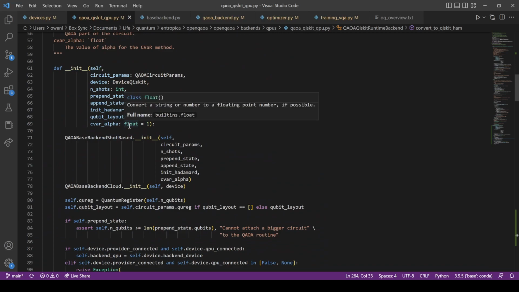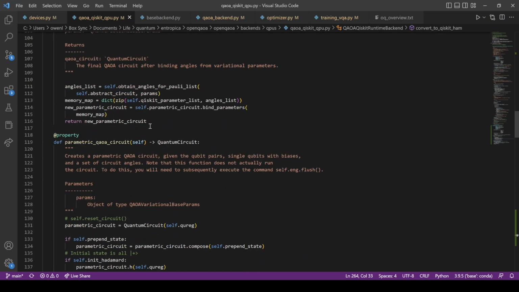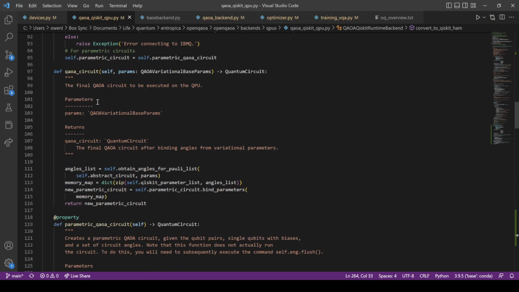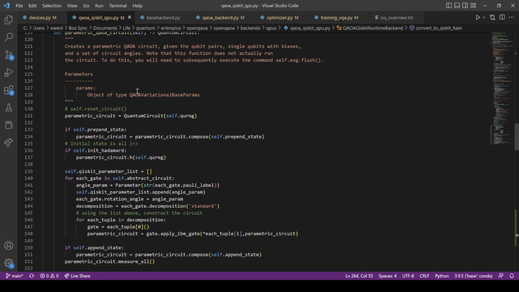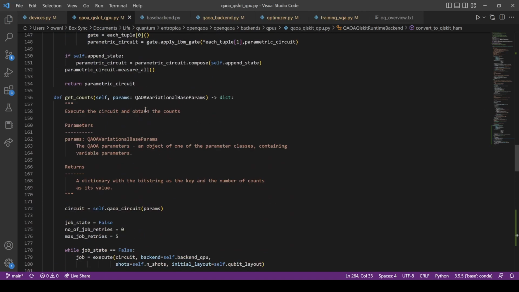So this is now in the specific file for the Qiskit QPU backend. This has a lot of code in here that I don't really know what it does, and I don't want to rewrite it. QAOA circuit that generates a circuit. This is a nice parametric circuit. There's a lot of stuff in here. I don't want to rewrite it. So I'm just going to inherit from this and get all of these methods in it.